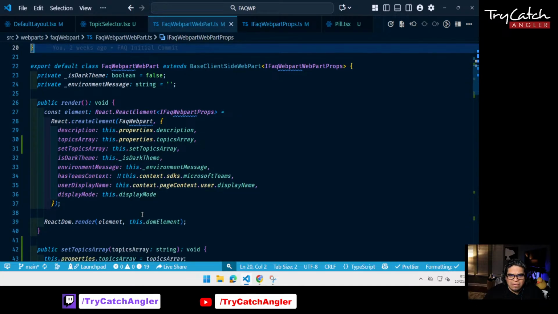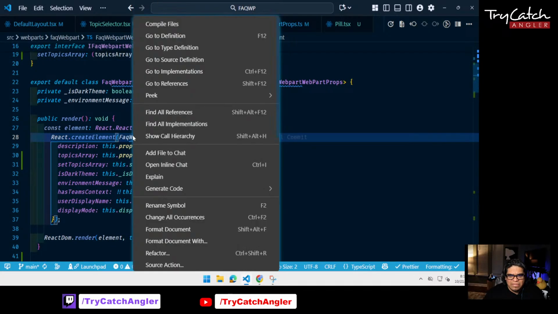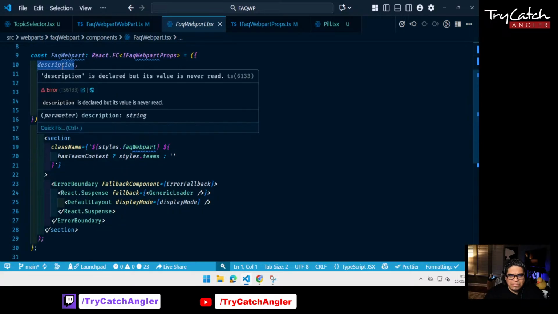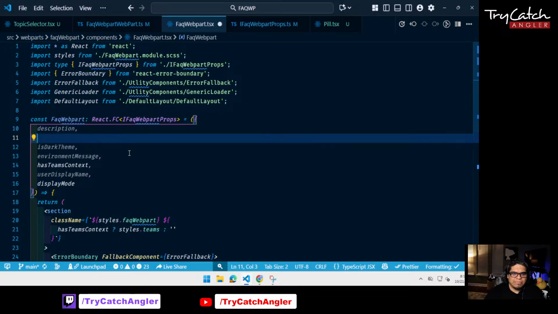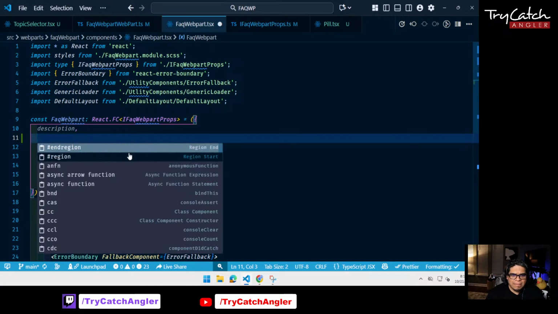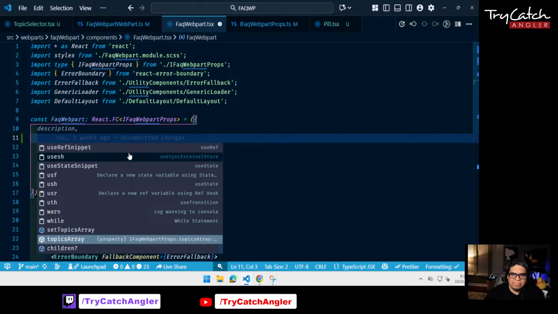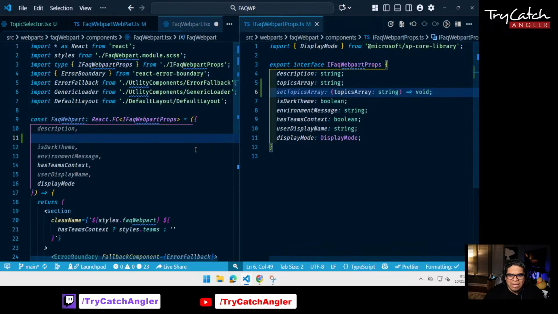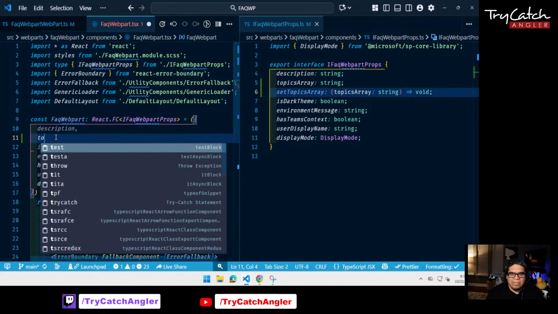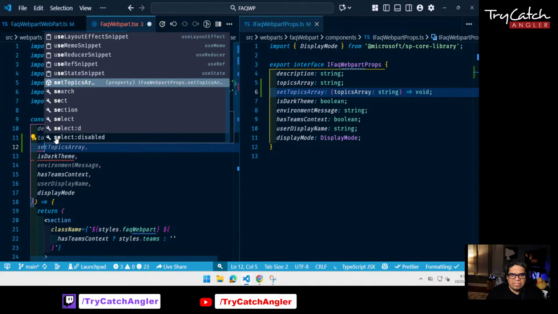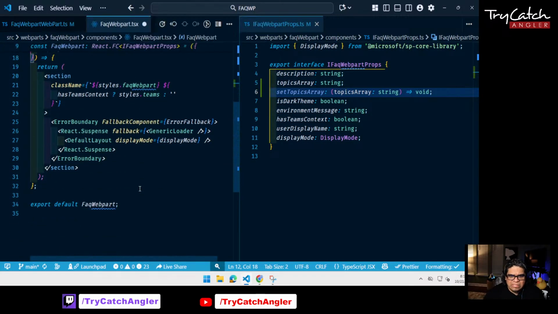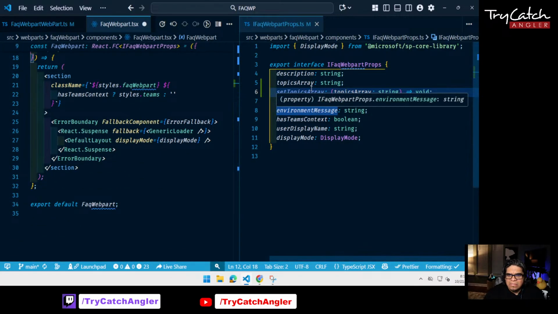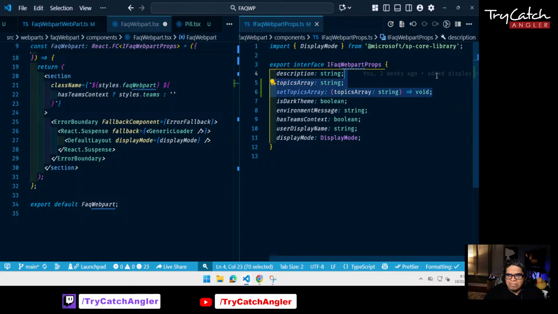So inside of our element, the FAQ web part element, we're going to need the new things that we just created. So we now have description. We also have, let's put them in order. I know you don't have to, but I'm kind of picky that way. So let's create the topics array and a set topics array. We need both of those. And so this is going to be passed into the default layout. So the default layout is going to need topics array and set topics array.